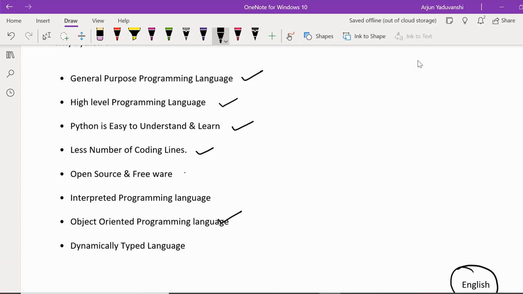Now the next one is, this is open source and freeware. What do you mean by open source and freeware? First thing is Python code. Whatever code is written for building the Python language, that code is open. Completely open. You can go and see it anywhere in GitHub. You can find it. Now pandas is a part of Python.